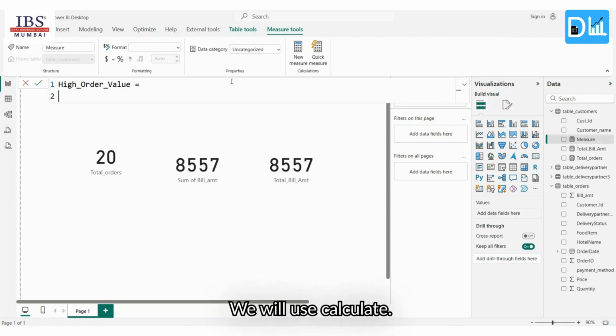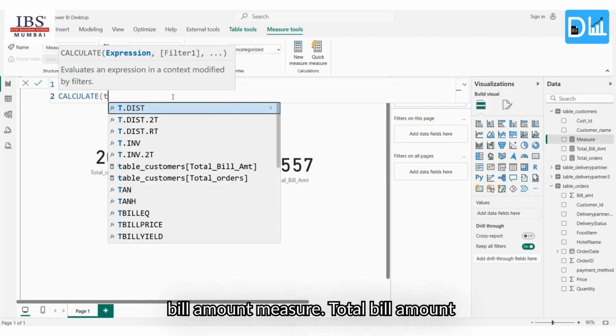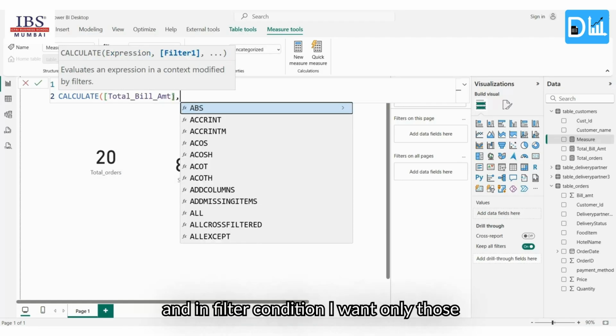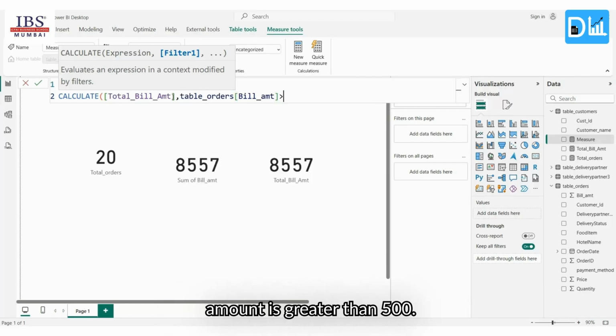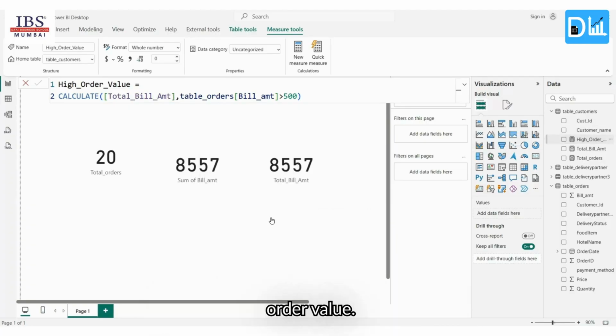Order value. And we will use calculate. In expression, we will give the total bill amount measure, and in filter condition, I want only those values in which the bill amount is greater than 500. So if I create this measure, this will give high order value.